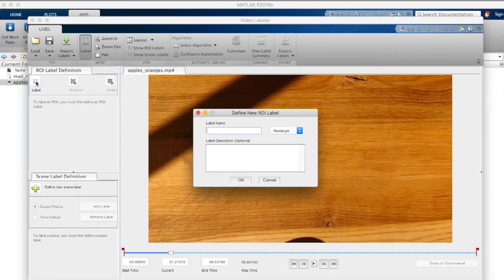Let's first create a first label. So let's say we are going to label apples. I like to always cap my labels, like this. I know when I'm looking for labels, it's always written in cap letters. And you can choose if you want a bounding box rectangle, if you want to draw lines or pixel label. I highly recommend rectangle for speed.